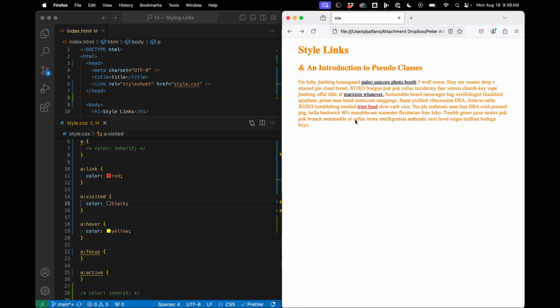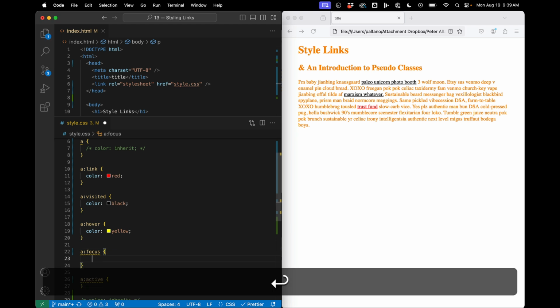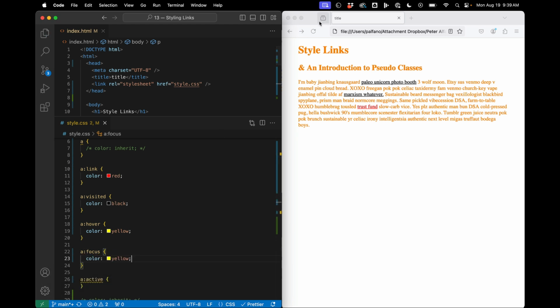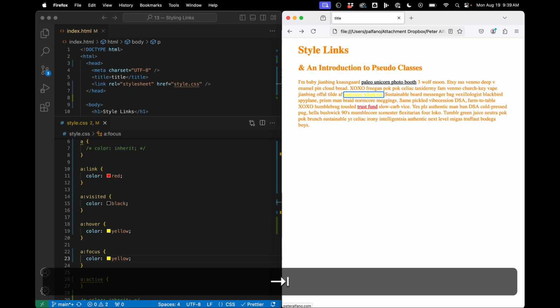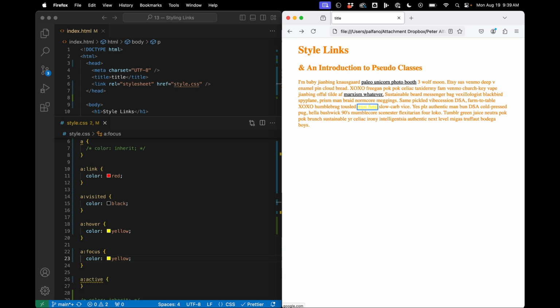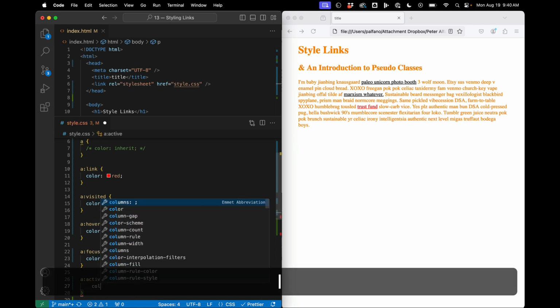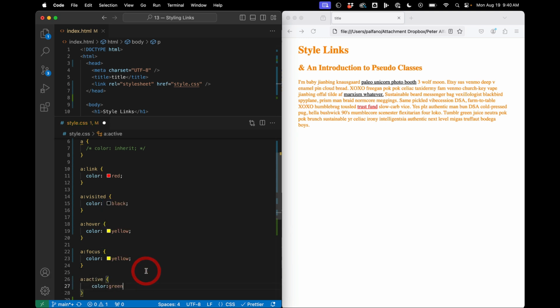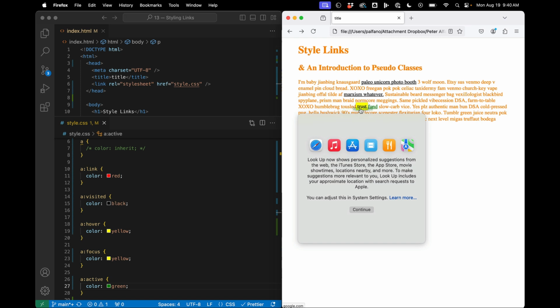Next, we have hover, which we covered. Hover is the rollover. Focus is a lot like hover, but it's used for accessibility. So focus is if you tab to that link, what does it look like? So this is for reduced mobility. And then finally, active is what happens when you actually click on the link. So I have my rollover, I save, refresh, rollover, and then when I click, it turns a color for just a second.